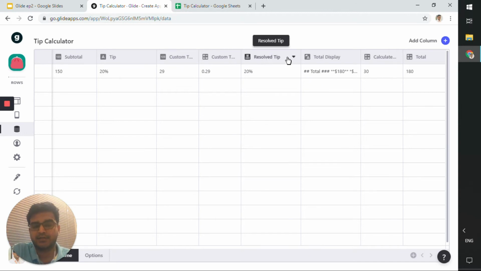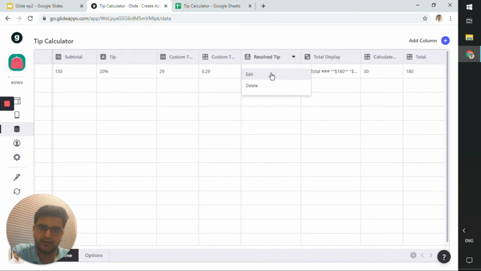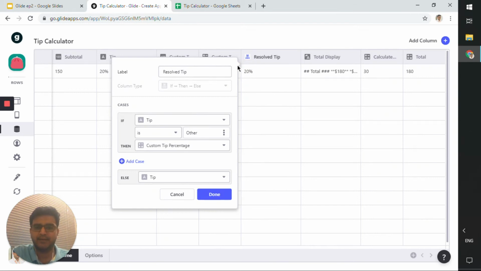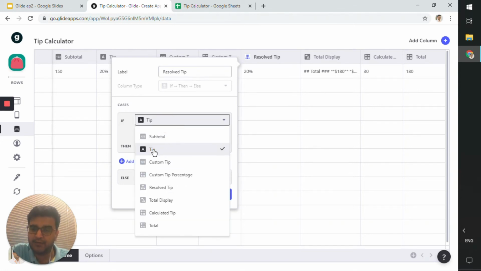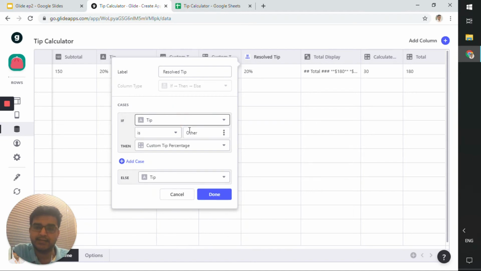The next column here, the fifth one, is labeled resolved tip. If I edit this, I can see that the column type is if then else. Immediately when I say if then else, I already know that it is some sort of condition going on. If then else allows us to change the value of the column based on certain conditions. In this case, what the condition is saying is if the value of the tip column, which is the second column here, is other, right?